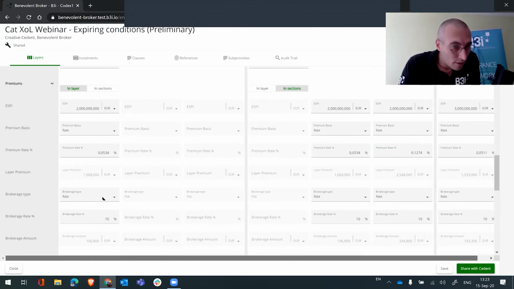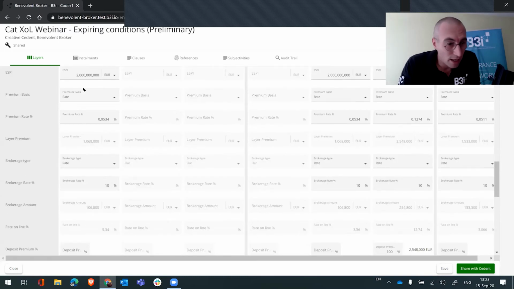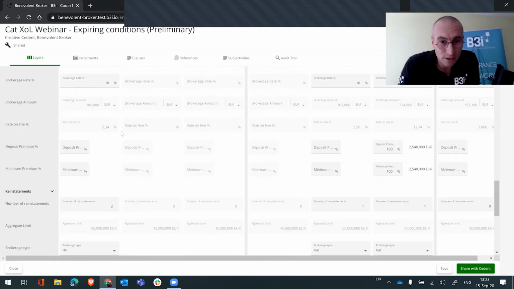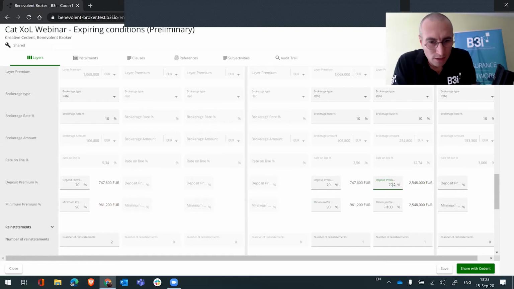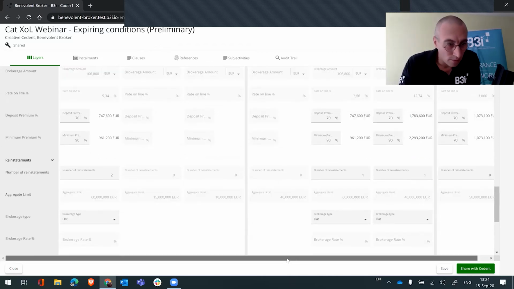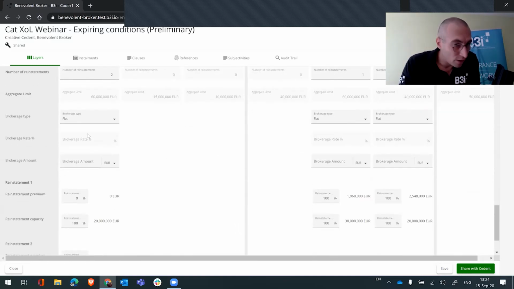Yeah, it seems that the conditions are fine. Now let me check what are the other terms. I would just fix here the deposit and the minimum to be 90%, just to make sure that we are in line with everything. And I'm just completing the standard information that usually is completed on a contract. I'm looking at what are the fundamental terms and then checking on the reinstatements.